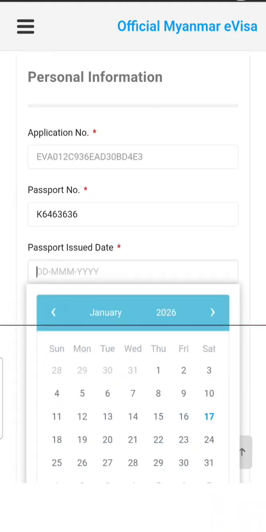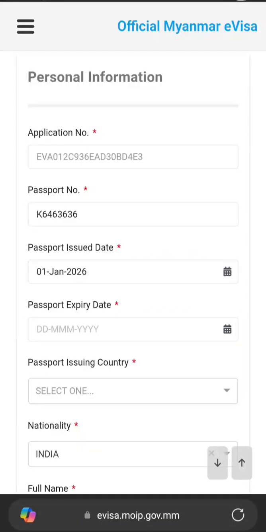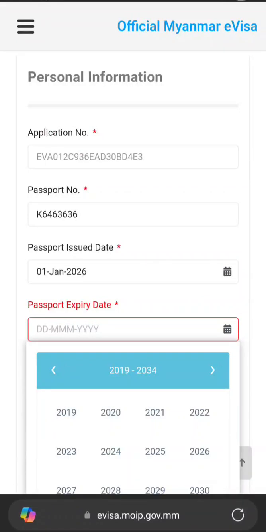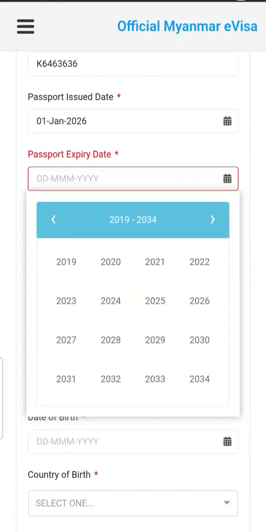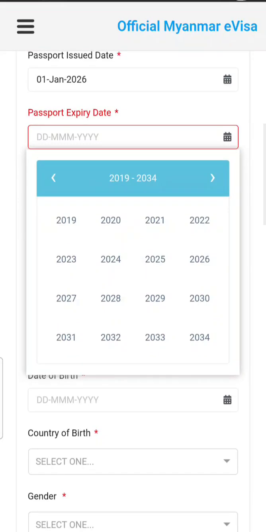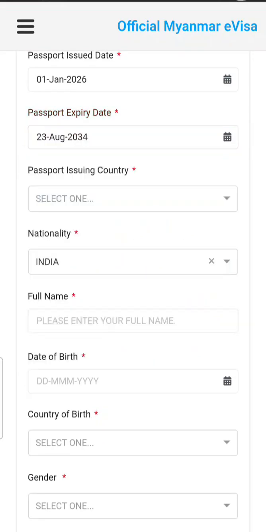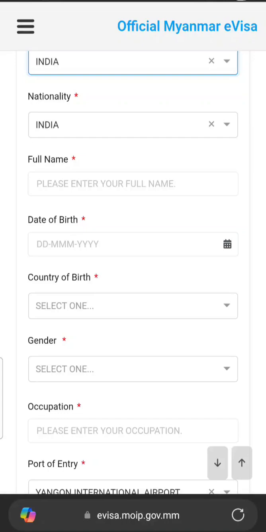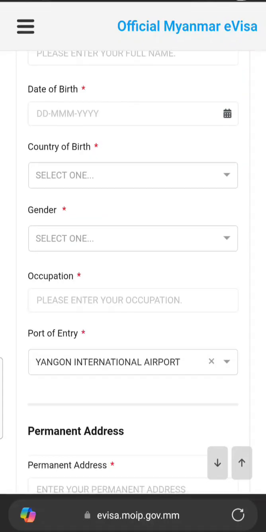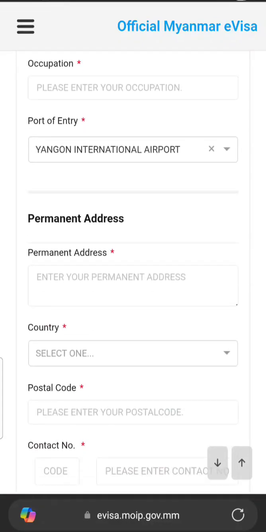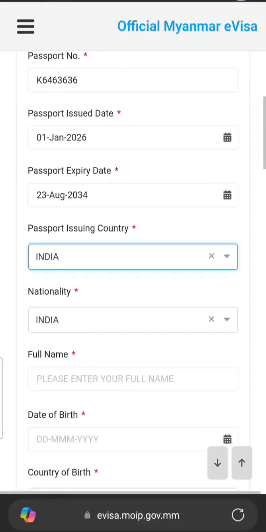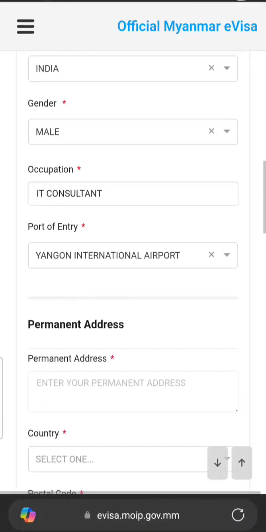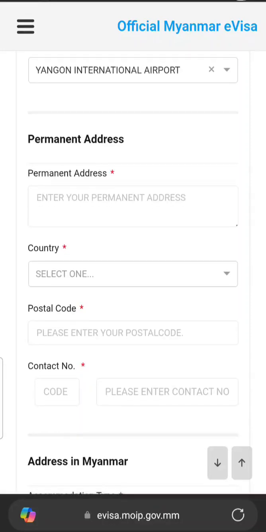Okay. Passport issued date. Again, check your passport and then do. Passport expiry date. Again, check it and then you do. Just a sample I'm putting. Passport issuing country, nationality, full name, date of birth, country of birth, gender, occupation, port of entry, permanent address. I'm going to put some sample and then I'm going to keep seeing you guys. Okay, so I put some sample. But again, when you do, make sure you check everything 2 times, not just one.